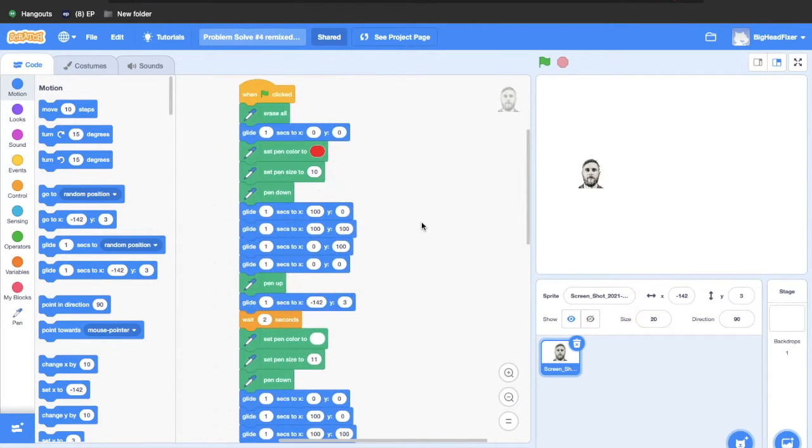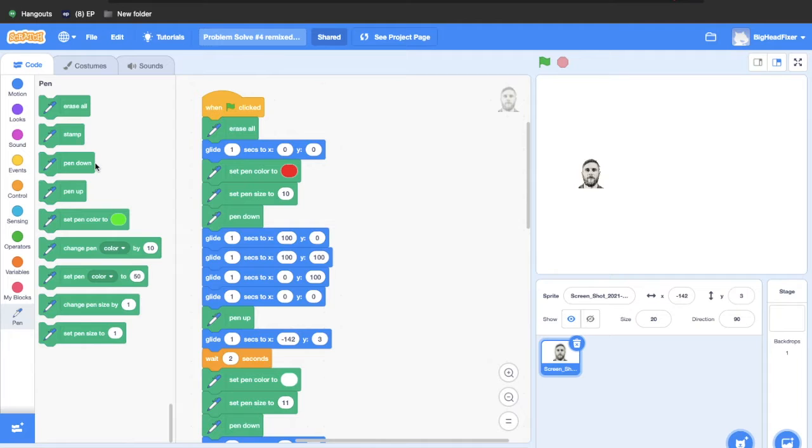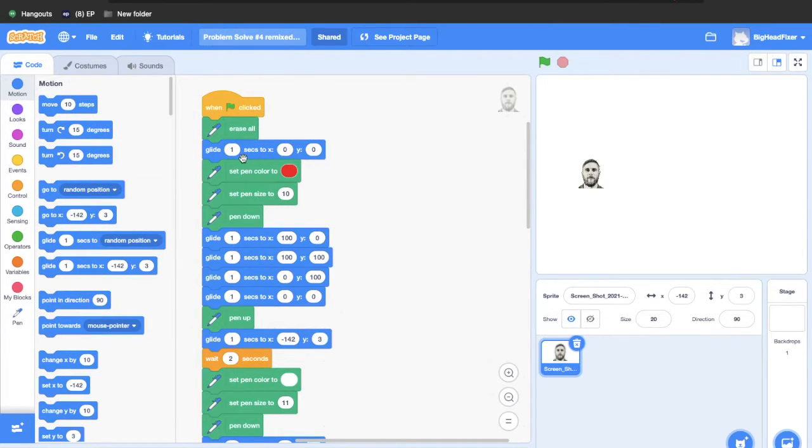So basically, when the flag is clicked, the pen, which is part of the pen library over here, erases everything over here. So except for obviously the sprite, if I've drawn anything, it erases all of that. Then I glide, which is part of the motion library. I glide for 1 second, so it takes me 1 second to get to x0 and y0. So that takes me to about over here, right?